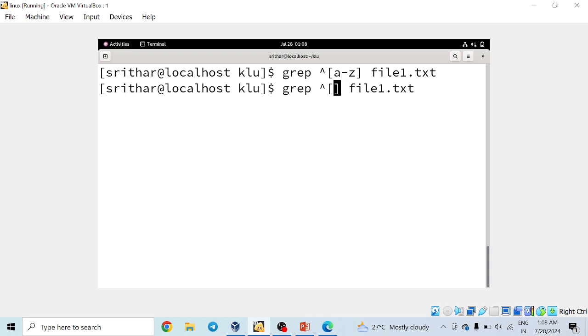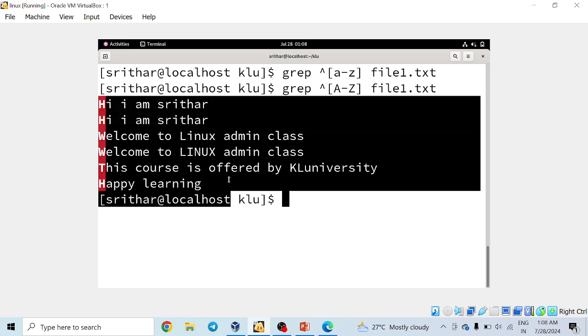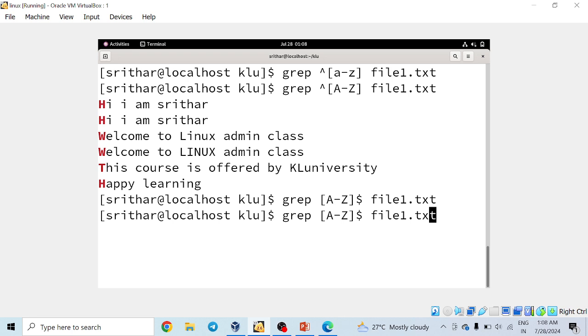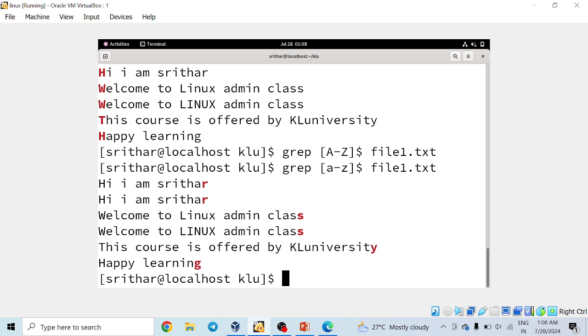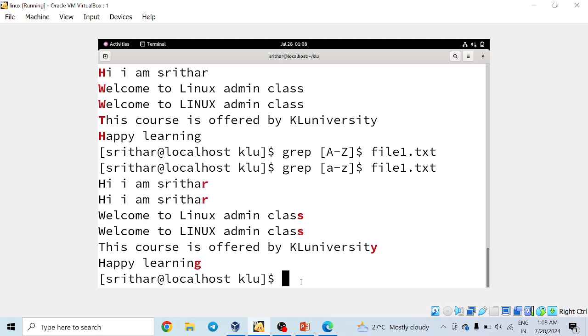So now I'll make it capital A to capital Z. Now let's see. All the words start with a capital letter only, so it has returned everything. Let's try for the ending, which means ending with A to Z. Let's see. Nothing is there. No words end with capital letters. But if I make it small a to small z, all the sentences end with lowercase only.